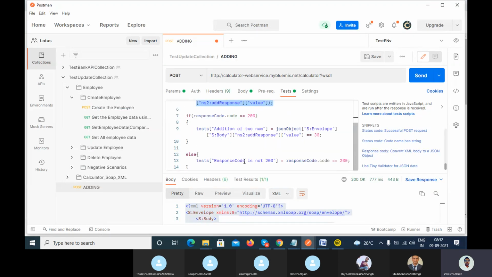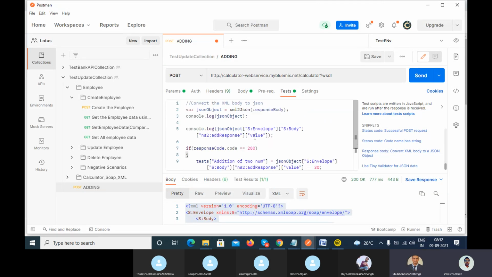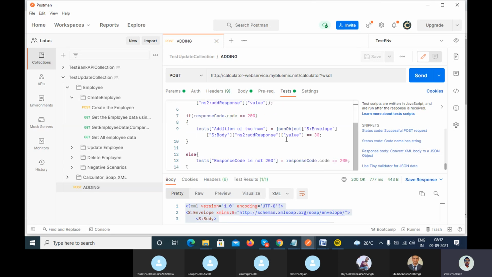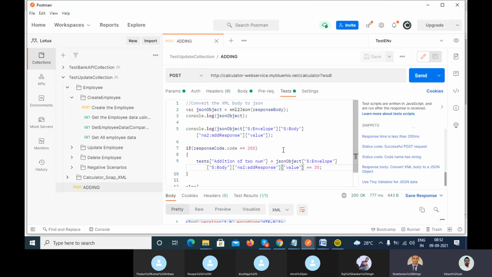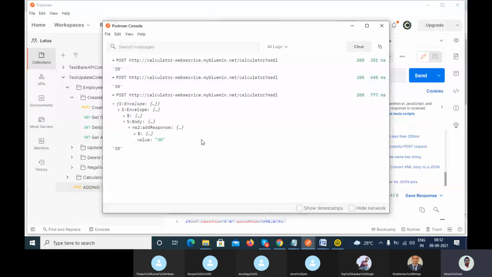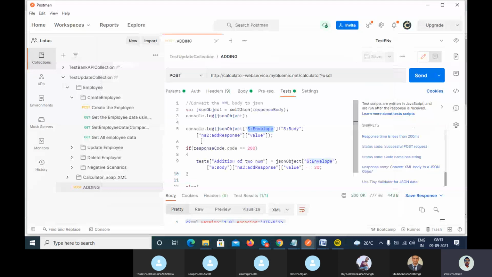Now you can add the validation for that. The only difference is you have to convert the XML body into JSON by using this particular code, and all the remaining concepts will be the same here. Because this JSON S envelope, S body, we will always use in this case, but it depends on your response also and may change.